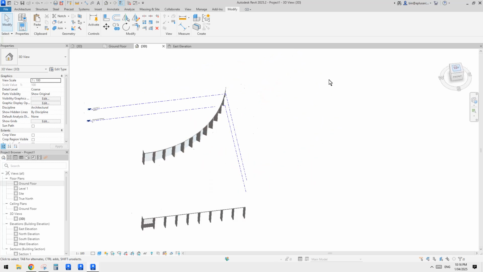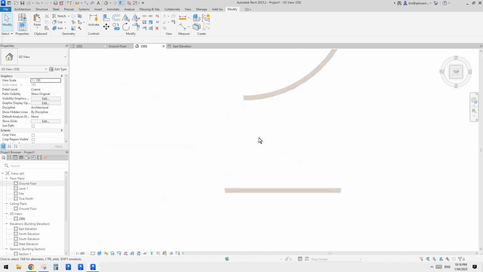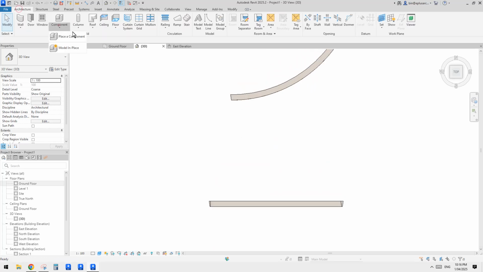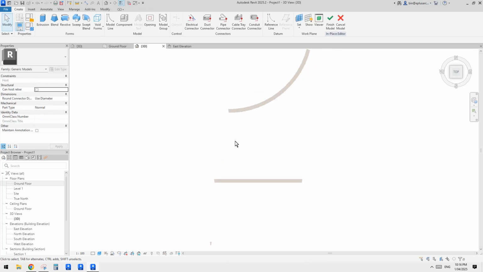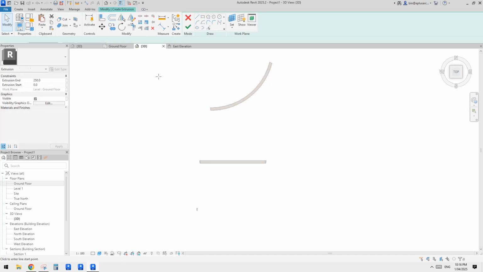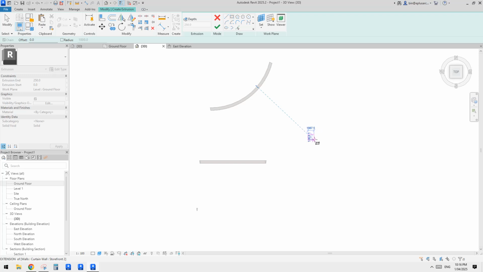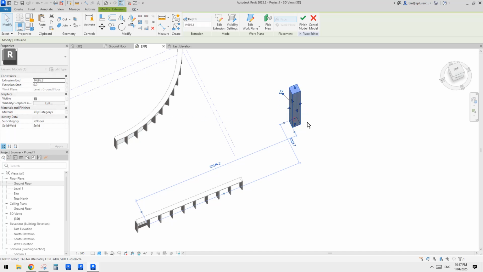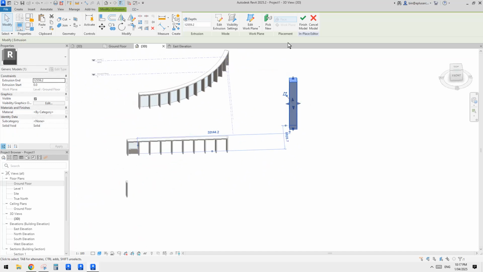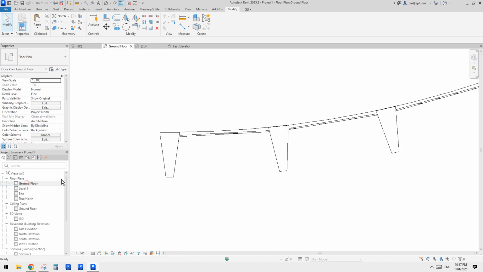Finally, let me show you the reason why I think it's a good idea to create them as a family instead of model in place. I'm not quite sure if I can duplicate this error, so I'll just do a model in place. Go to 3D view. Let's pretend this is a column. Finish. Now I'll try to do an array.